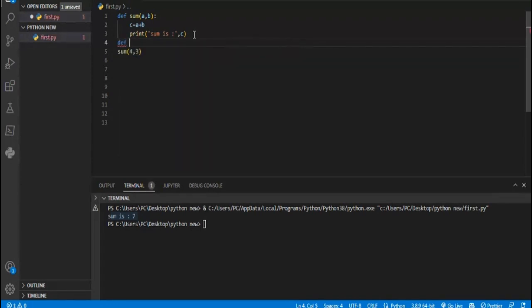Definition, we name it sub, for subtraction: sub x comma y, colon. z is equal to x minus y, and we return z. So what does the return statement mean? The return statement always returns some value. Whatever value the function returns should be written in the return statement.